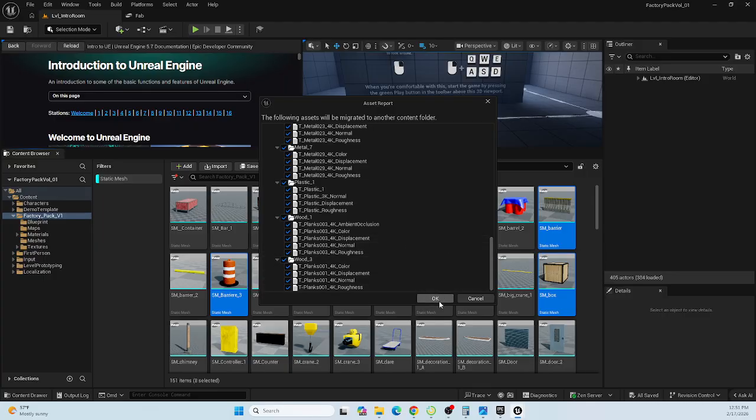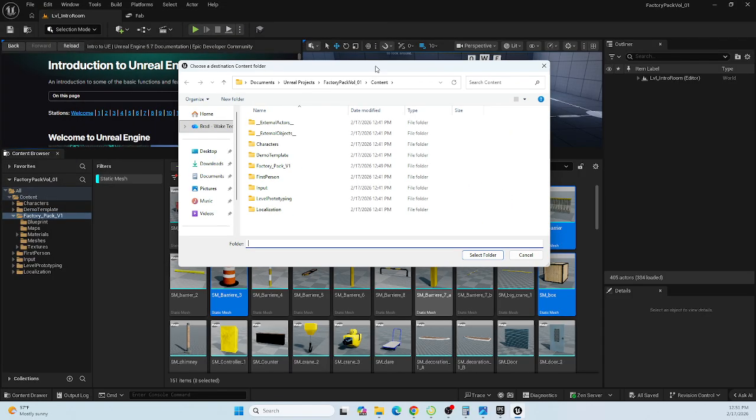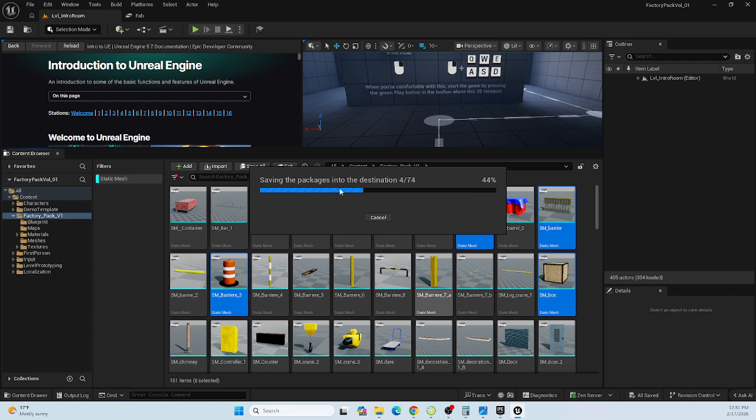So I'm just going to say okay here. I didn't do anything except look at them, but I'll say okay. Then it's going to ask, where do you want this? Notice that it's all under the content folder, and I said that was really important. So we're going to go back into Unreal Projects, my PB Warehouse, and select the content folder. So it should show up right there. That's really important, so I'm going to say select this folder, and then start doing your thing.